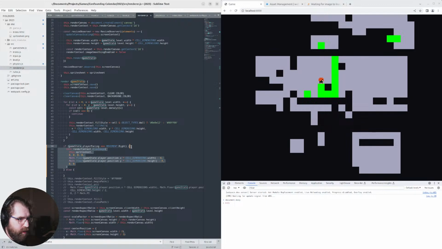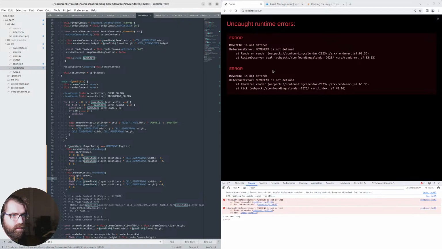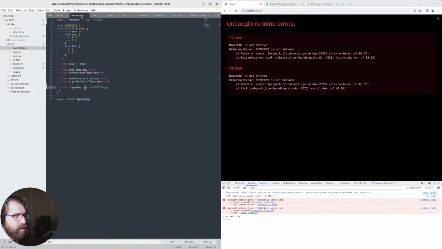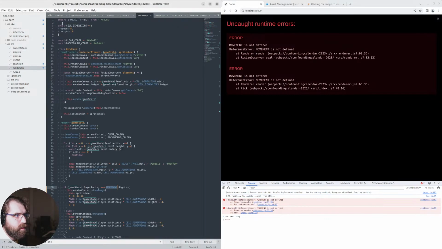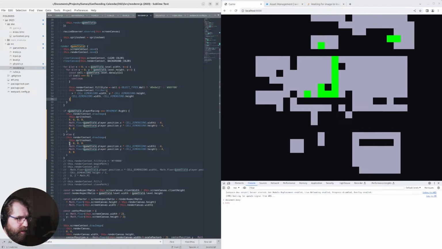Else it's gonna be 8. Oh, movement's not defined in render. True, it's not. Hey, nothing shows up. Why? Oh, it's not 8.8, it's 8.0. There we go. Oh, I got them the wrong way around as well.